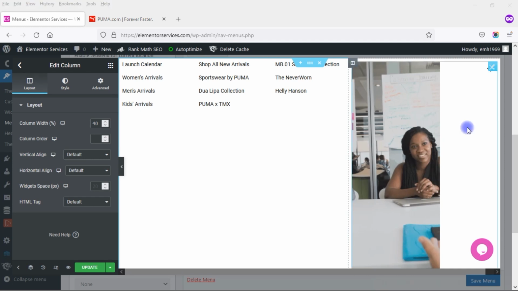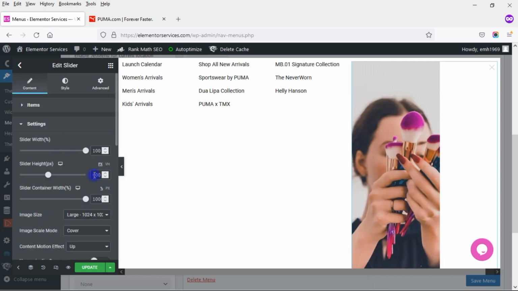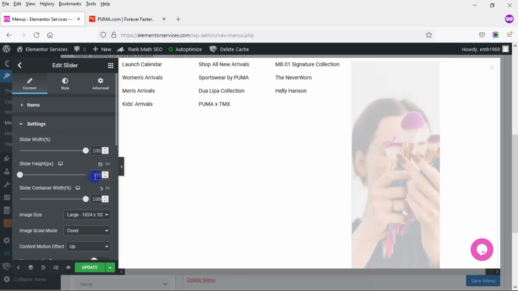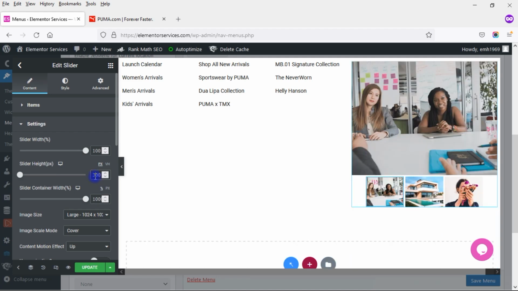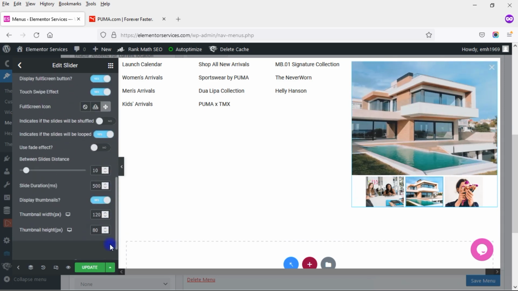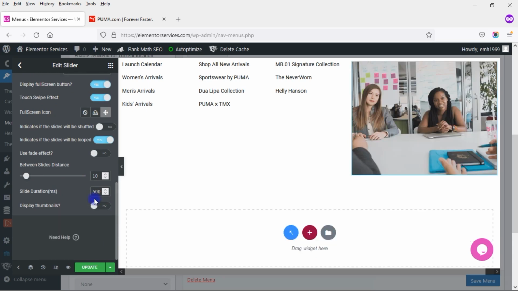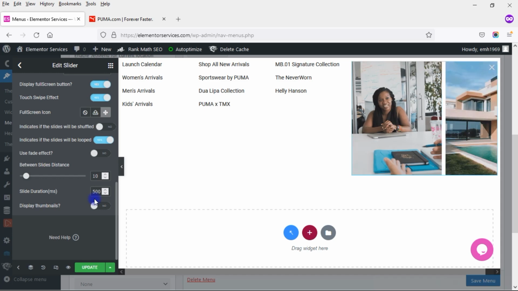So another issue is obviously that this photo is vertical when it needs to be horizontal. So let's go ahead and change that. So I'll click here and come here to settings and change the height to 300 pixels. Okay, that looks a lot better, but I also need to get rid of these thumbnails down here. So let me scroll down here and let's turn off those thumbnails.